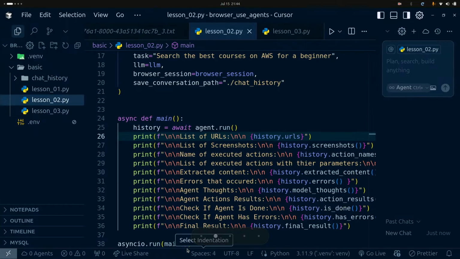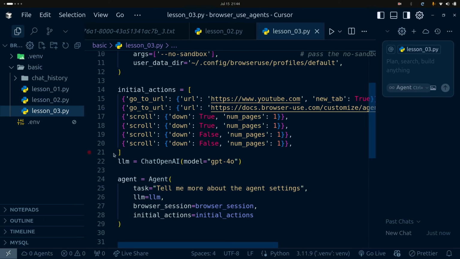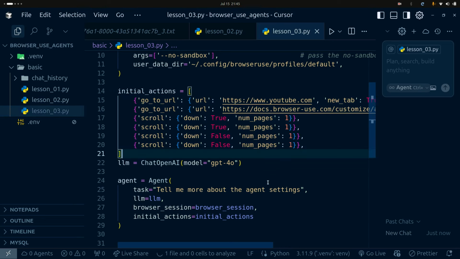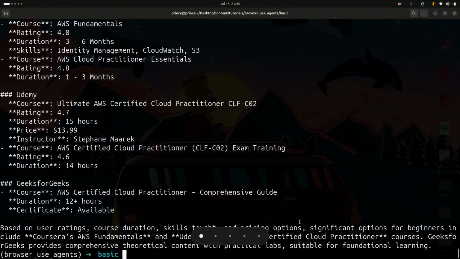So just hold on. Now we have executed, done. So now the other part is this part right here, which is basically doing this without LLMs being involved for the initial actions. So you can see that. Let me just run this again.